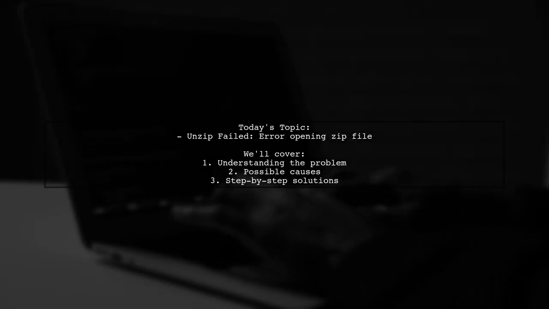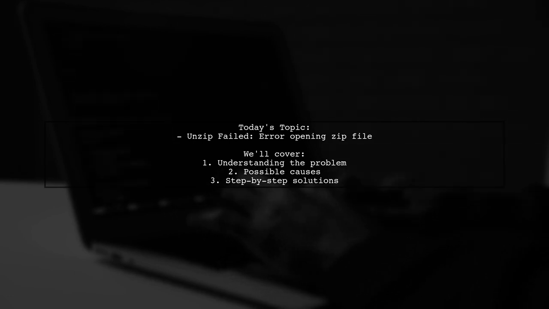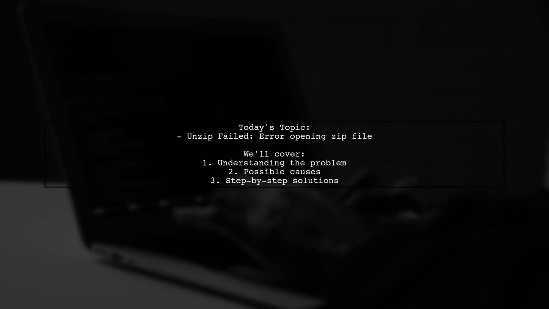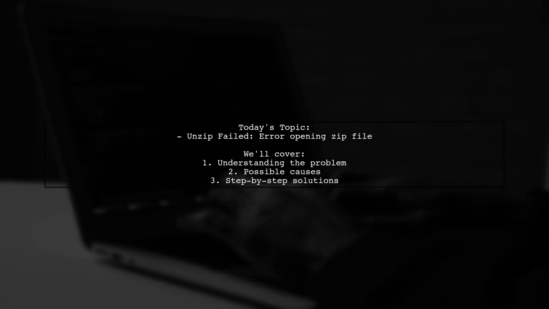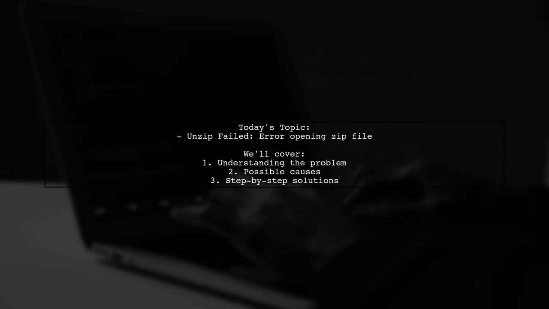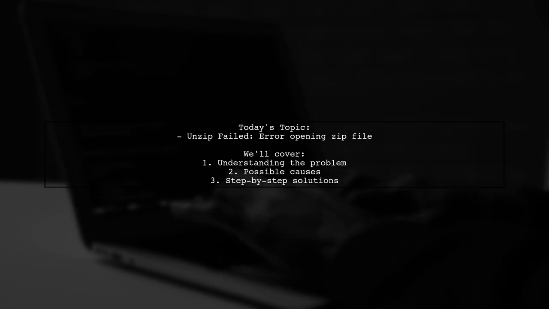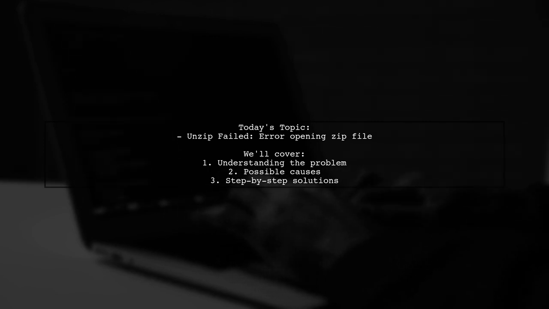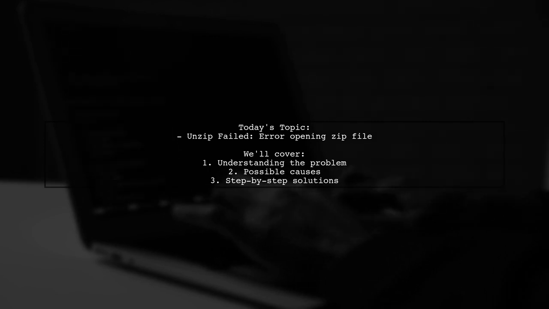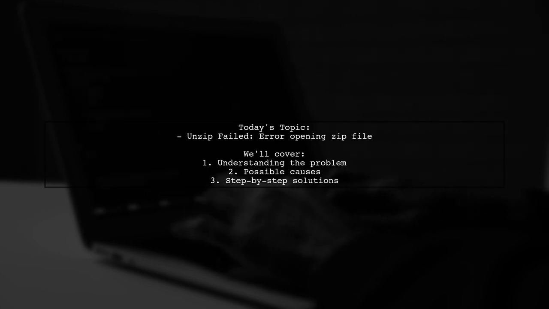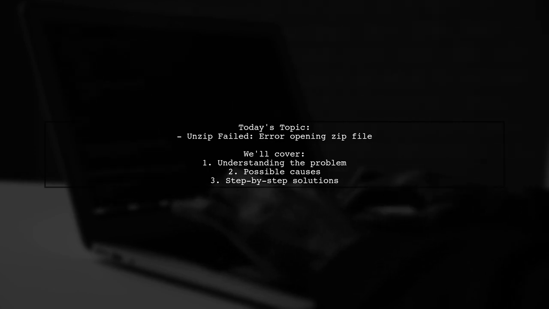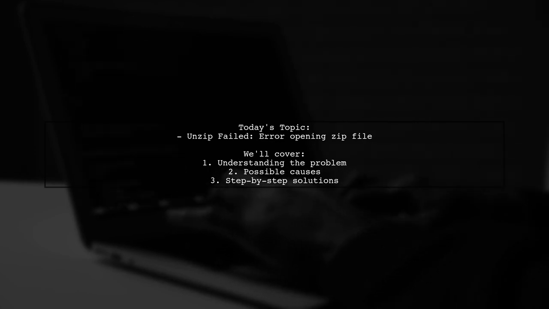Today, we're addressing a frustrating issue that many users encounter during installation. Our viewer is facing an error that says, "unzip failed, error opening zip file," while trying to install the Google Cloud SDK on a Windows 7 64-bit system. They've confirmed that their zip and unzip software is functioning properly, but the problem persists. Let's dive into this issue and explore some potential solutions together.